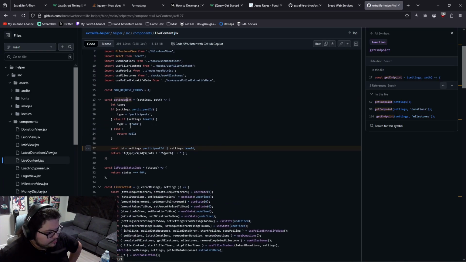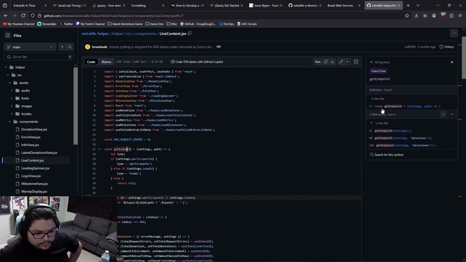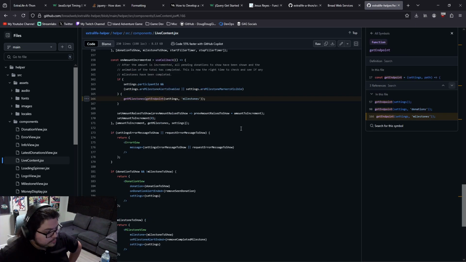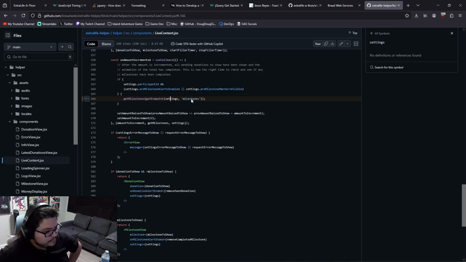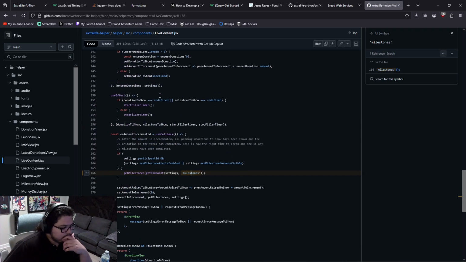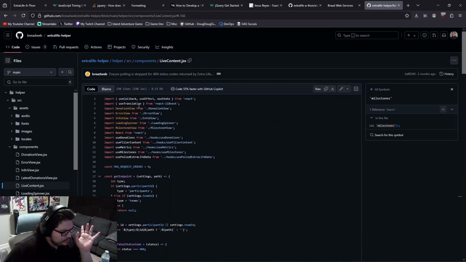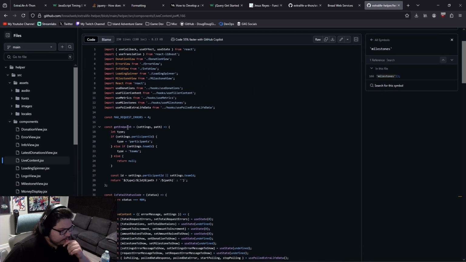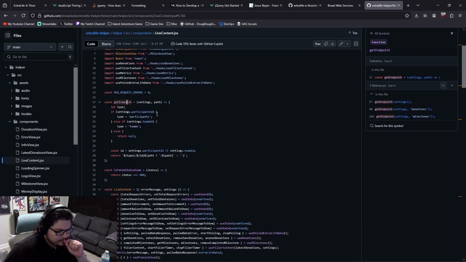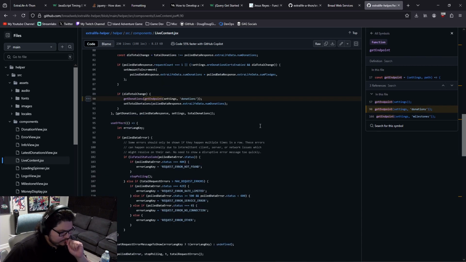Get endpoint. Okay. When do you get called? Missions, milestones. Get milestones, get endpoint settings, milestones. Oh, okay. Wait, hold on. Get endpoint is here. Yeah. Get settings. Okay, well, let's look at the actual thing.